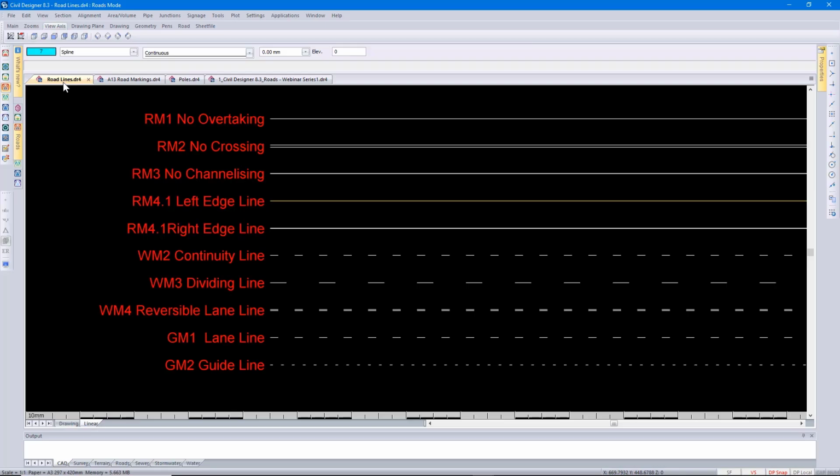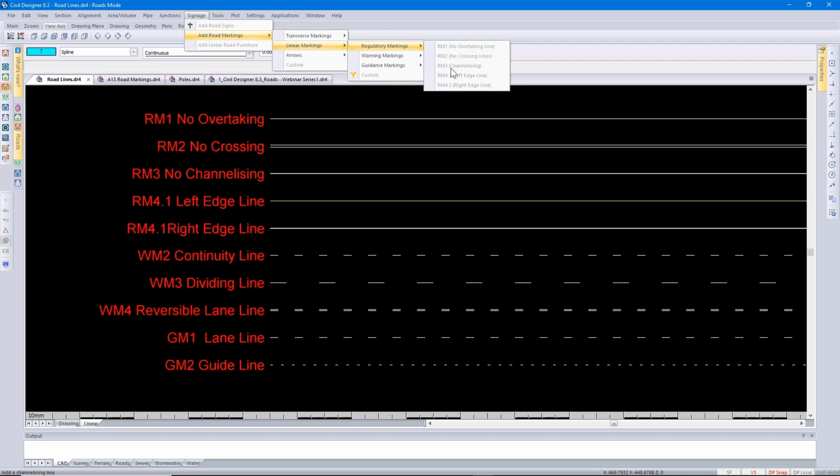The majority of the functions I'm going to show you today is under the signage menu. If you've installed the South African version of Civil Designer, you've automatically got the SADC road traffic signs manual built in by default. And if you installed the UK installation, you've got the UK traffic signs manual published by the Department of Transport. If I were to, for instance, go to add road markings, linear markings, regulatory markings, I've below over here gone and drawn in all the road markings so that you can see what they look like.